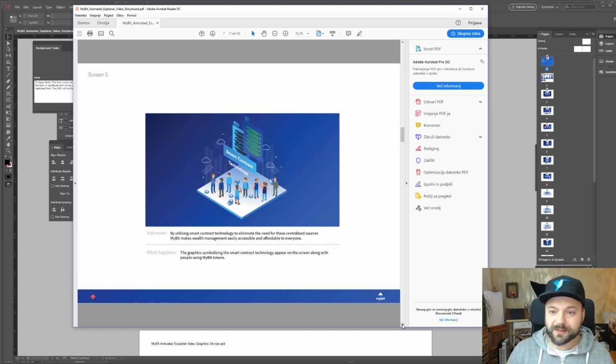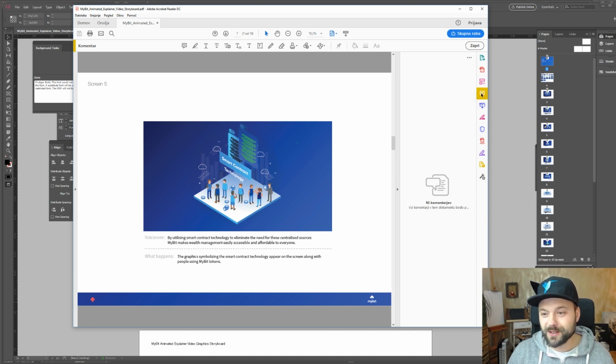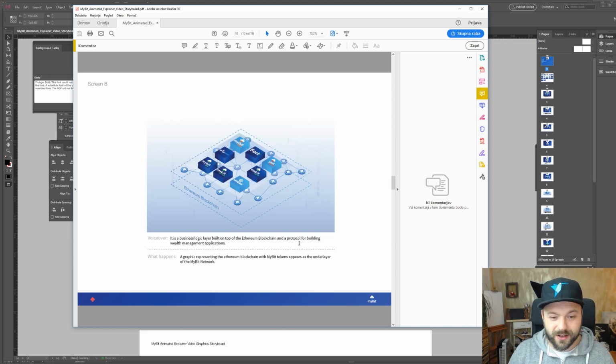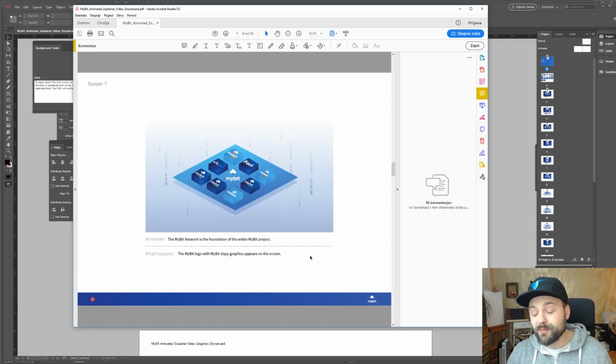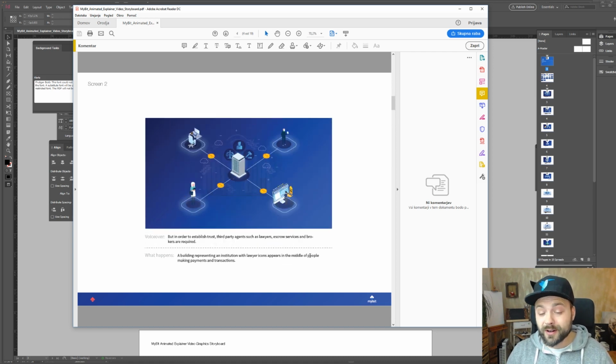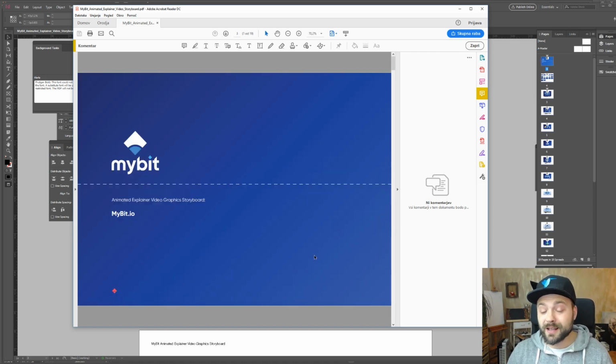check out the graphics, maybe do some comments, like, okay, I have this in Slovenian, so sorry for you guys that don't understand it. This is just a comment, and they can put comments in here on every slide and send that back to me, so I can do a revision and send them a revised version once again. And once we have that complete, we basically start with the animation stage.